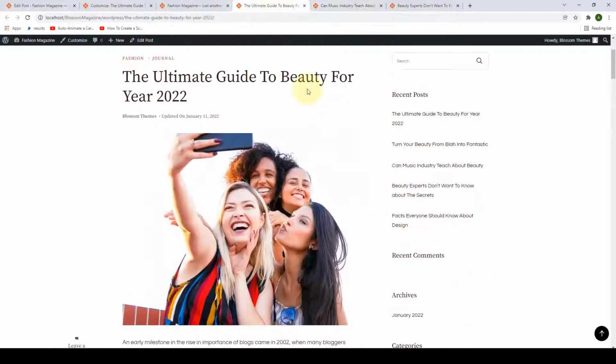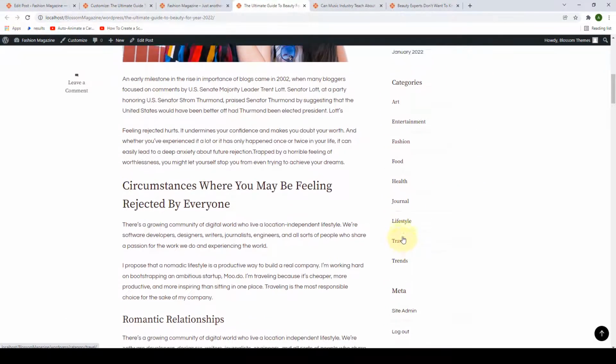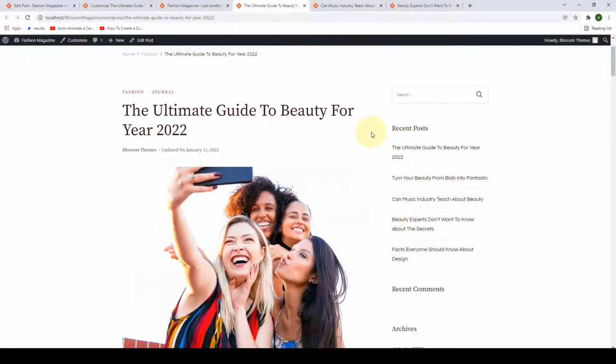But if you go back to the first blog post and give it a refresh, you will see that this blog post as well as the rest of the blog posts, all of them have the right sidebar layout because we have not made individual customization for this particular blog post. In this way, you can easily select different sidebar layout for each of your blog posts, and you do not have to be limited within the options provided in the customizer settings.